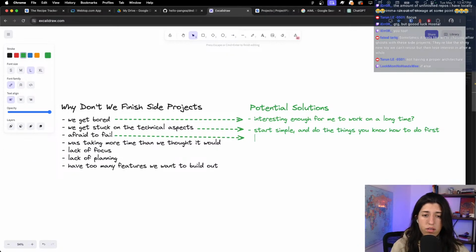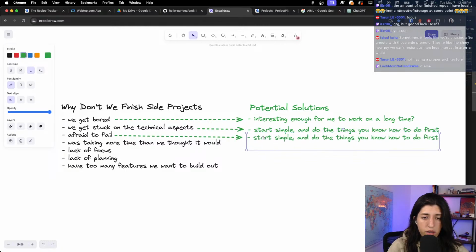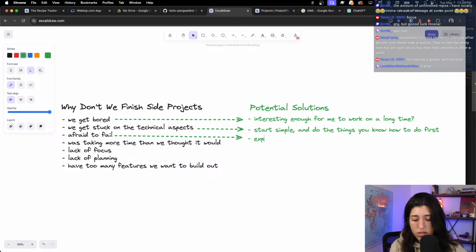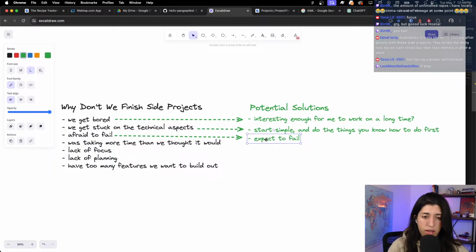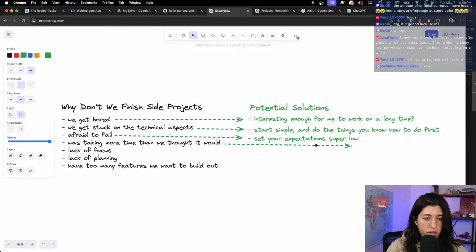I guess that. Okay, we'll come back. Just keep it all in one line. This one, afraid to fail. Expect to fail. Set your expectations super low. Right. This one was taking more time than we thought it would.